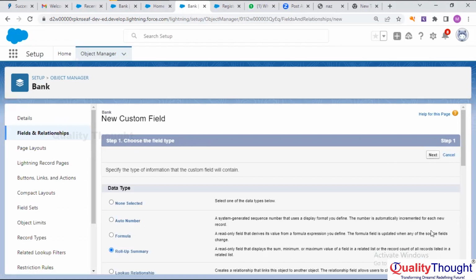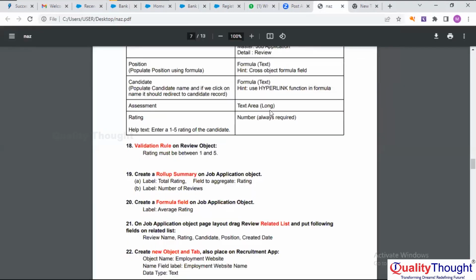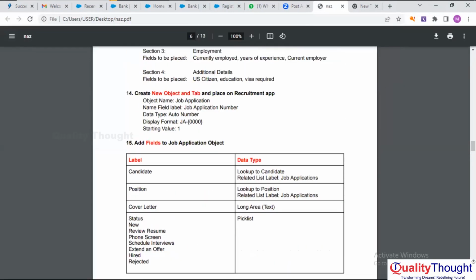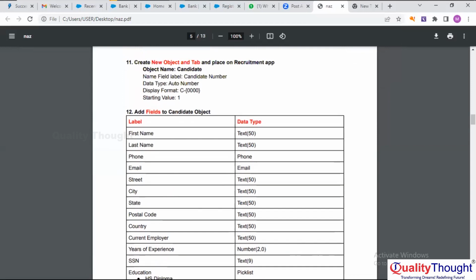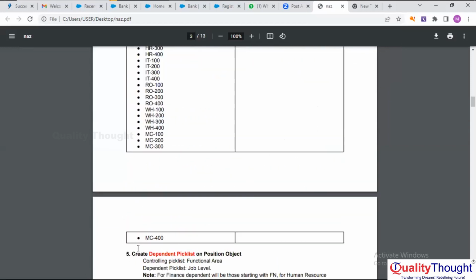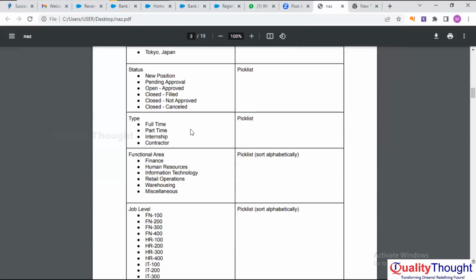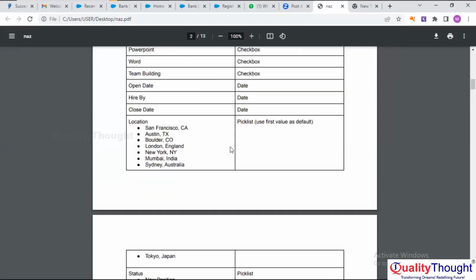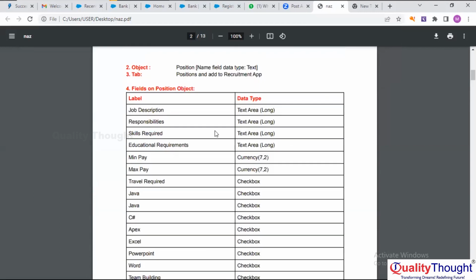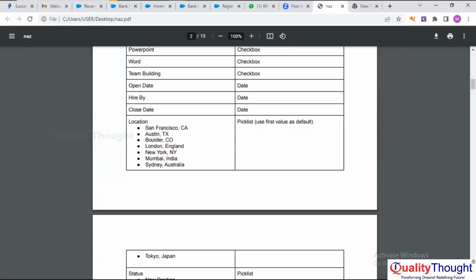Anything else? Anybody else having any questions? Sir, yesterday you had said to create up to here only. Yesterday I had created up to here, sir. Some days I did not do. MC 400 I had done yesterday. Those are the values, right? That's it. That's nice.